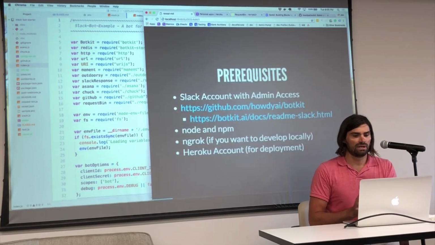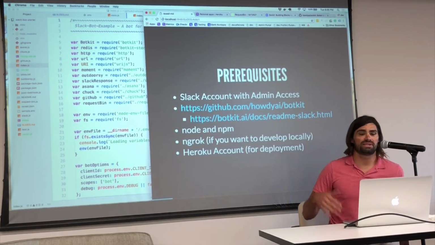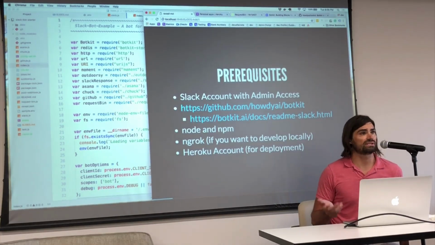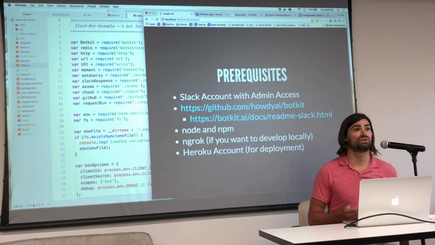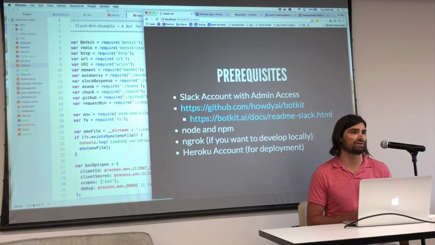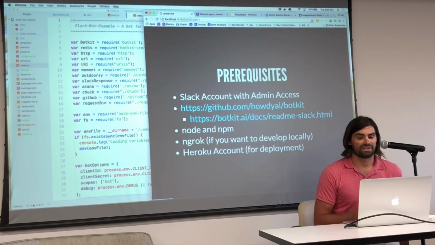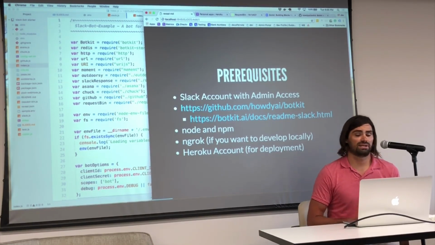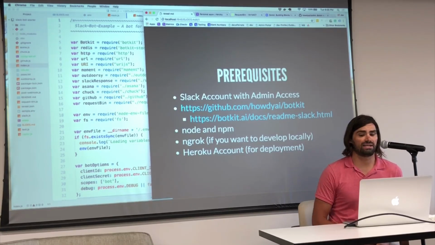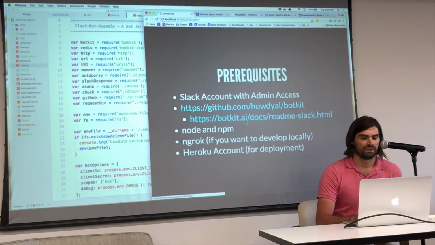If you want to get started building a Slack bot, we need a few things. One is a Slack account. These are free. Anybody can go create one, and you need to be the administrator of one. If your company has one, or if you just want to create a personal one, they're free to do so. The next thing you need is a GitHub open source project called Botkit. You can just do a Google search for Botkit and it'll pop up.